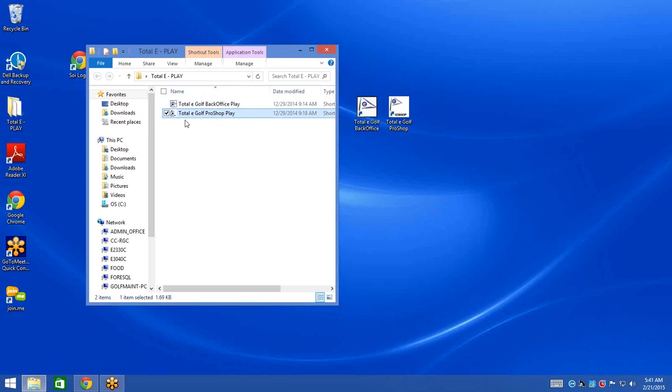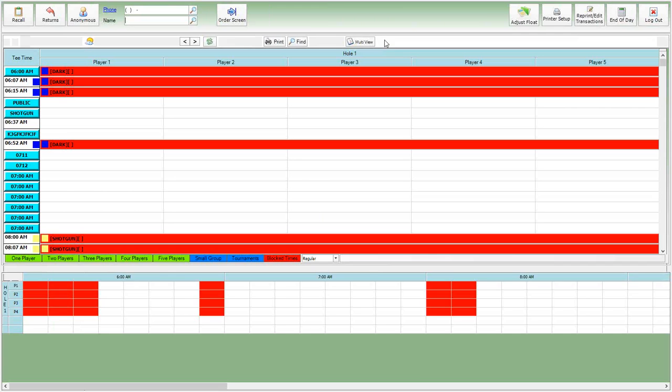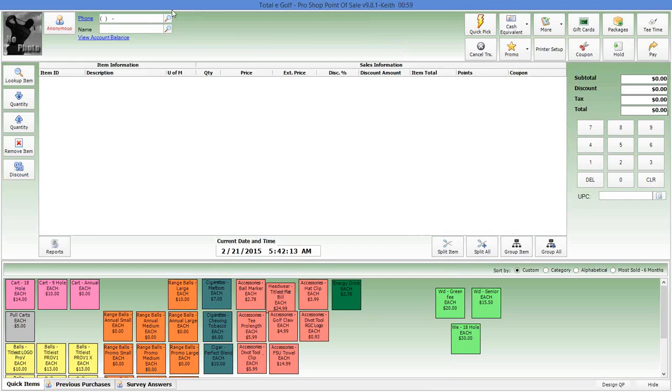So once again, we're going to go into the play side of Total League Golf, our POS. We're going to enter in our 4-digit number to get in there. And when we default to the T sheet here, you'll see this box up here. You see it on multiple screens with a blue hyperlink. So you can see it on the T sheet here. If we go to the order screen, same box coming up.